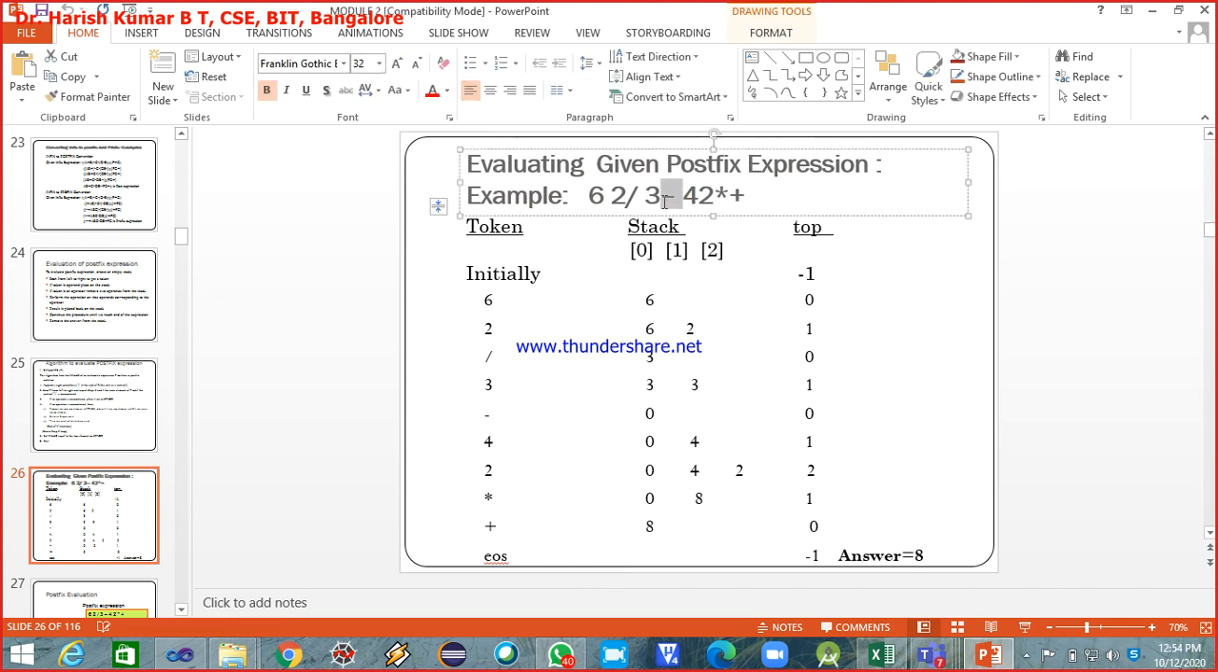The next token I got is minus, and when I check, minus is not an operand, it is an operator. Now you have to pop two elements from the stack and perform the minus operation. 3 minus 3, the result is how much? 0. So this 3 is popped and this 3 is also popped. 3 minus 3 is 0, and this new result 0 is pushed onto the stack. Hope you understood? Yes, sir. Okay.